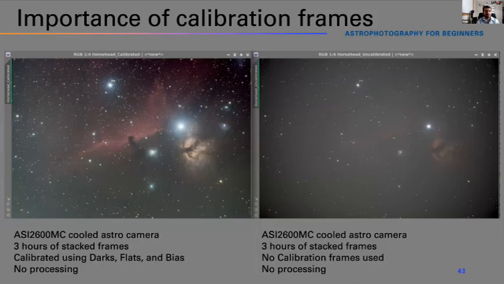Now, with a more advanced camera, like my cooled ASI 2600 MC camera, the left image used, of course, all the calibration frames, and there was no other processing done to it. This is a completely raw stack. On the right, exact same data, but no calibration frames, no darks, no flats, no bias frames. You can see that it's much easier to see and pull out the data in the image where I used calibration frames.